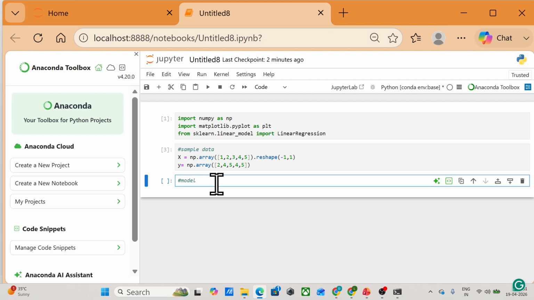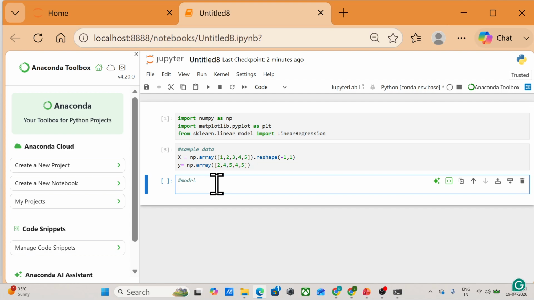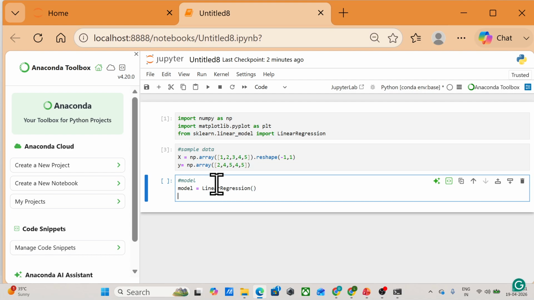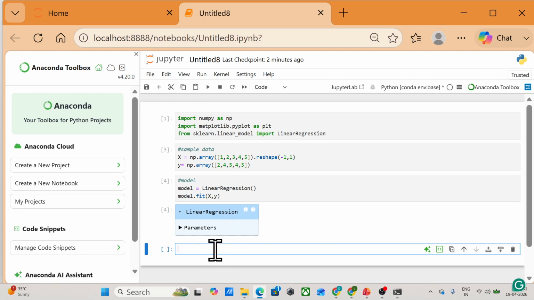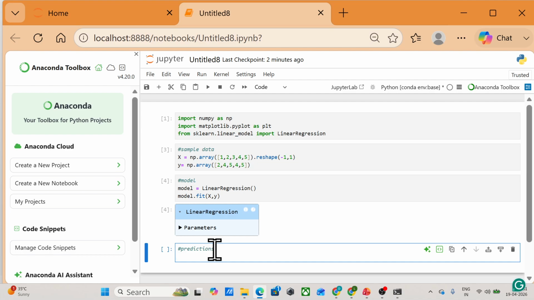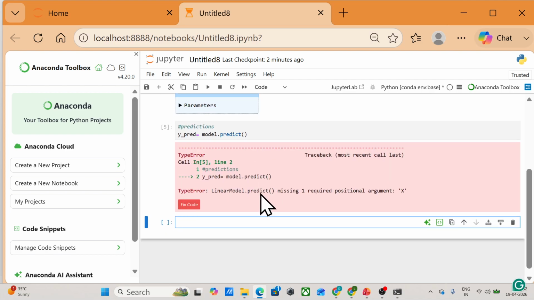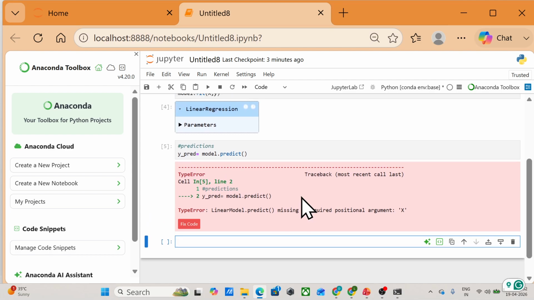Then we'll take our model. Model is LinearRegression. Then we'll do model dot fit with capital X and y, and then we'll do the prediction. y underscore pred equals model dot predict. Something is wrong, let's see. Okay, we have to predict x.